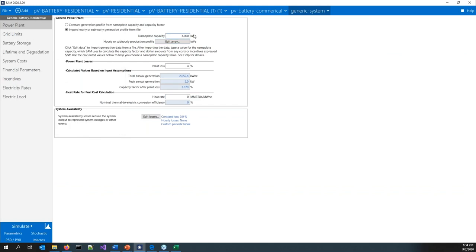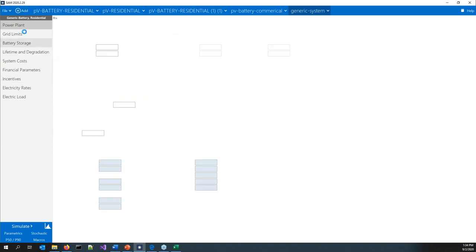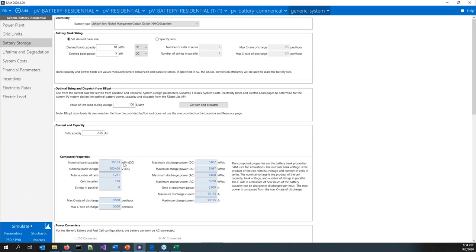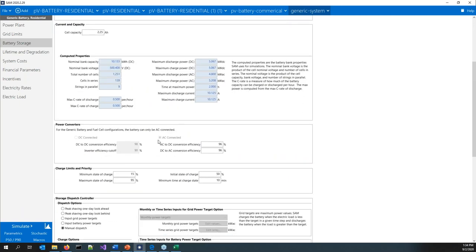And then I want to change the nameplate capacity to the capacity for that plant, which was 2.4 kilowatts. And since SAM already accounted for losses in the load profile, I can change the plant loss to zero. Then everything is set up with defaults in the rest of the system. One thing to note is that since we don't have the detailed clipping data for these imported profiles, you automatically have to connect to an AC battery.